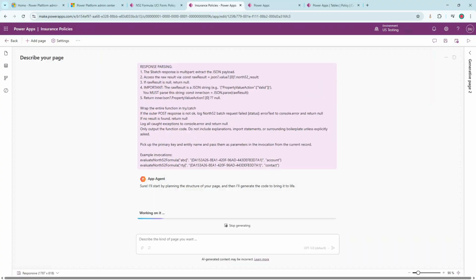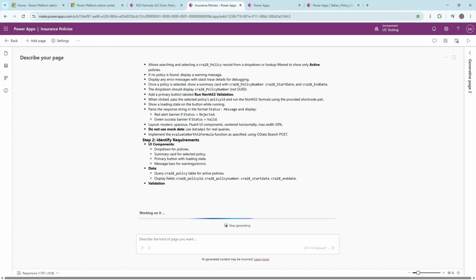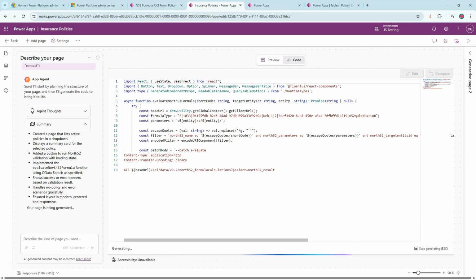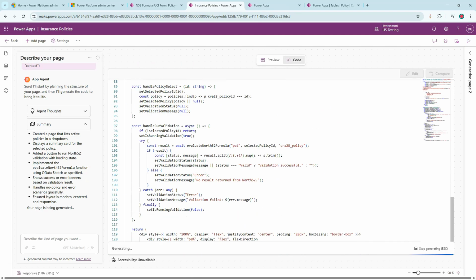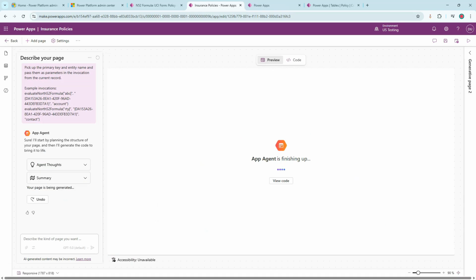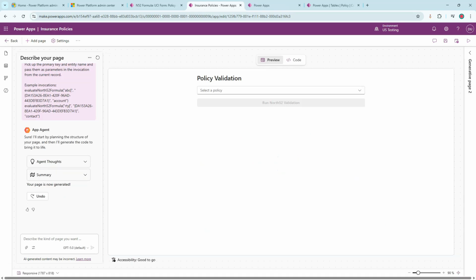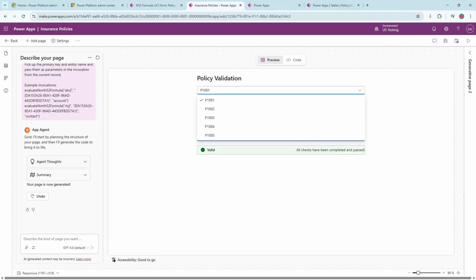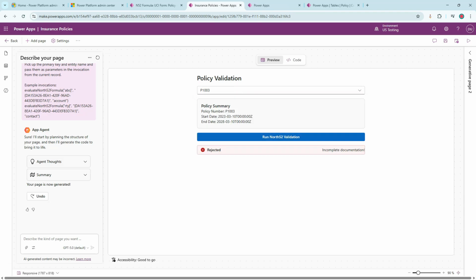We take our prompt and paste it into our generative AI page, and we wait while the AI generates the web page for us. A little bit of testing, and we can verify that the logic runs correctly, just changing different policies, etc., and getting our new error messages or our acceptance messages.